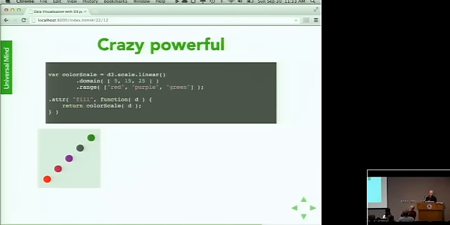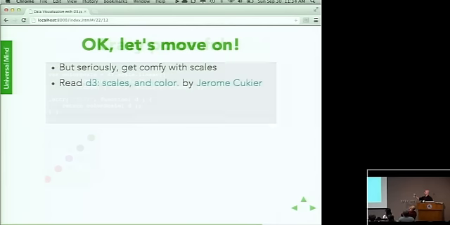I've been using D3 on and off and experimenting for 6 months to a year probably, and I had no idea I could do this until, like I said, I was researching this, reading an article that I actually have linked here, D3 Scales and Color by Jerome Cukier, I believe, and was like, holy crap, you can do it with anything. Very much recommend reading that article and basically anything on his site. He's pretty amazing.